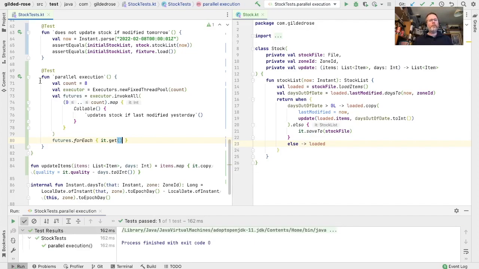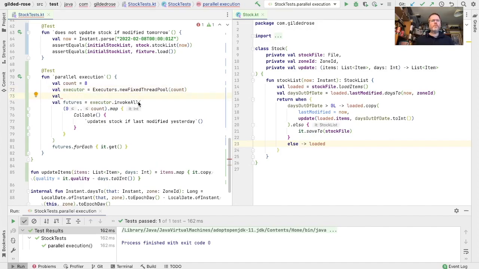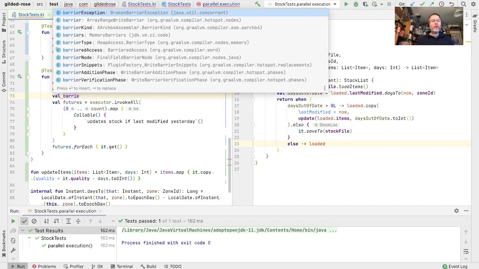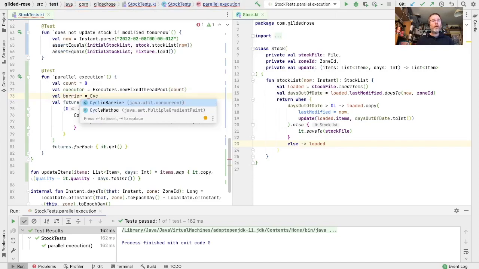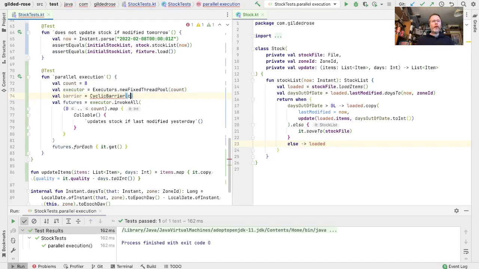And that passes nicely. I'm always a bit suspicious of tests like this though, because we don't really know that they are all hitting this code at the same time, and we want to make sure that's true. So what I'm going to do is make them all stop before they start. And we can do that with a cyclic barrier. The cyclic barrier will allow the number of things that we've got to reach it, and then it will make them all wait, and then they will all be allowed through.